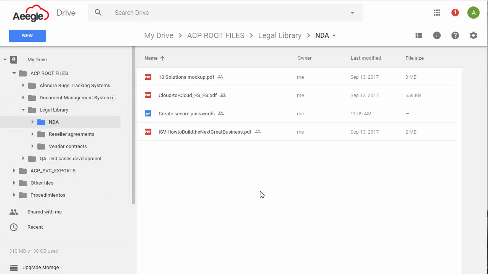It is important to mention here that this is a dedicated account exclusively to store these files. No one can access this account other than the administrator in that domain.